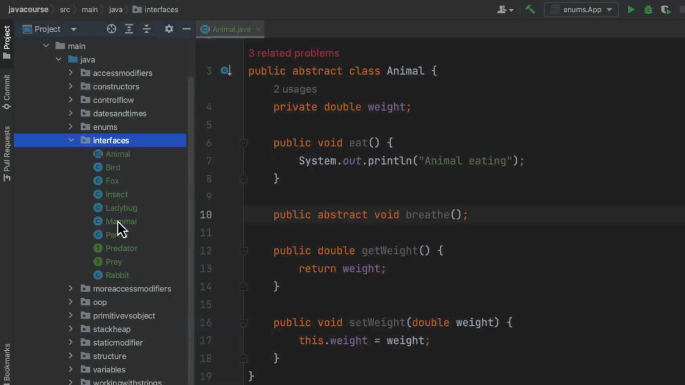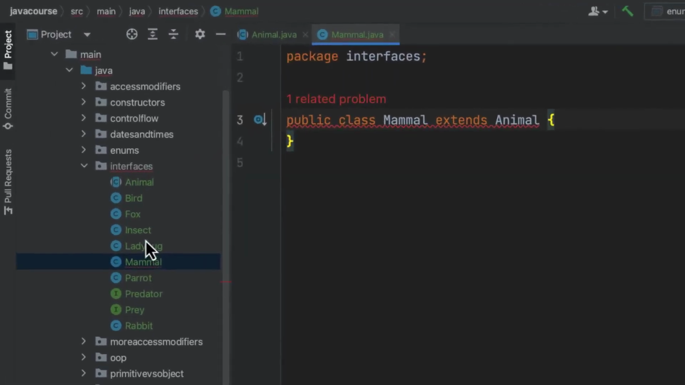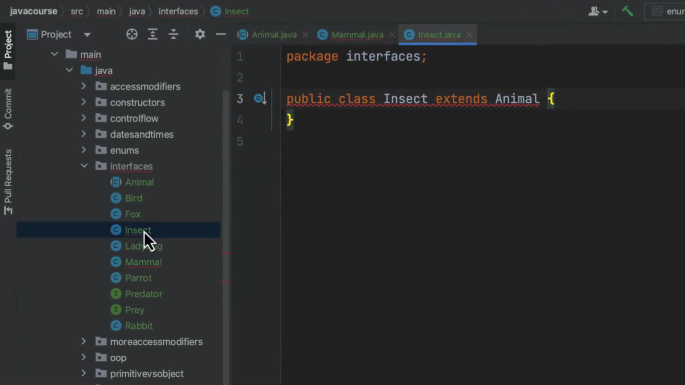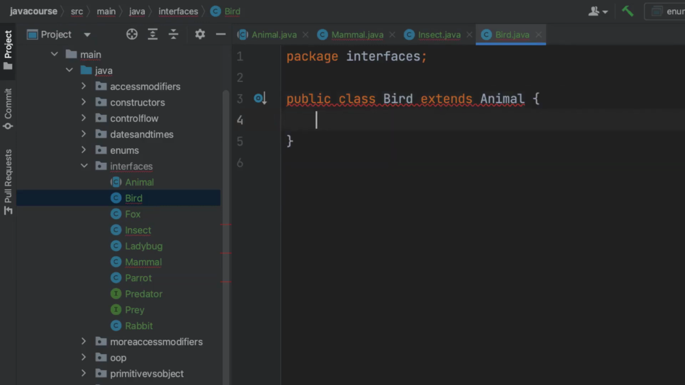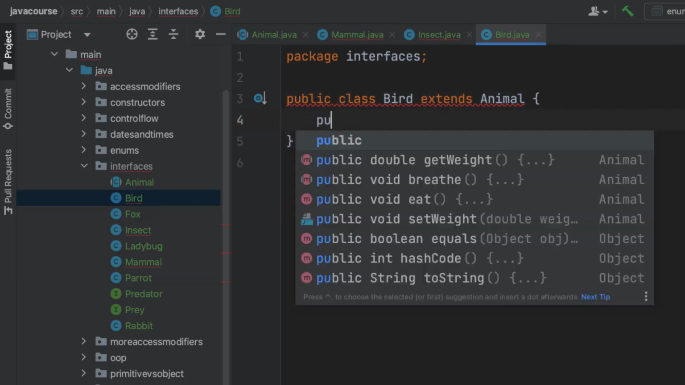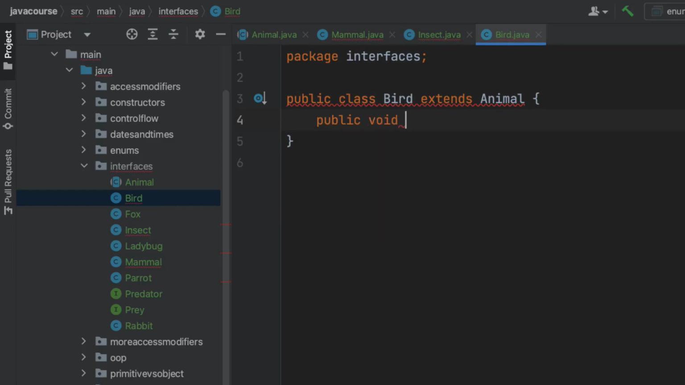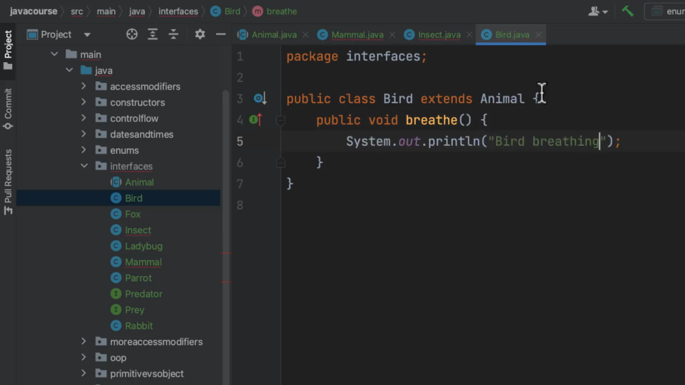So let's go ahead and open them up. I'm going to use mammal, insect, and bird. So let's just say that for some reason on bird we can specify how to breathe because that's the same for all birds. Please, this is not a biology class. This might be very inaccurate. I honestly have no clue. Do let me know though if you know. So let's just here say bird breathing.